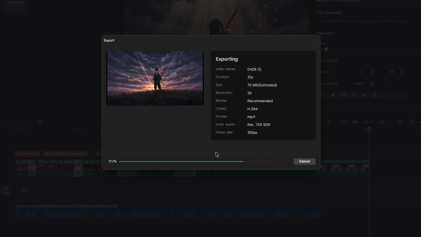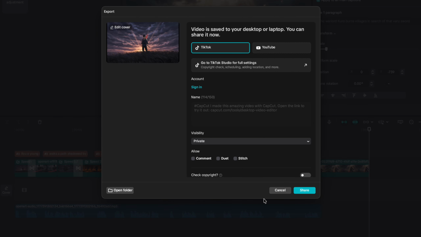Go to Text, Auto Captions. CapCut generates subtitles from your audio automatically. Quick check for errors and fix any wrong words. Export settings, Shorts or TikTok, 1080 by 1920 vertical. Standard YouTube, 1920 by 1080 horizontal.